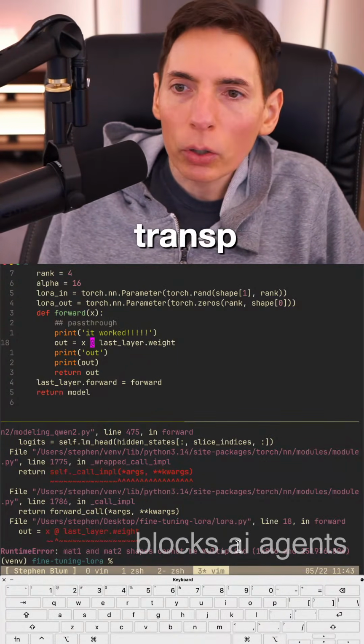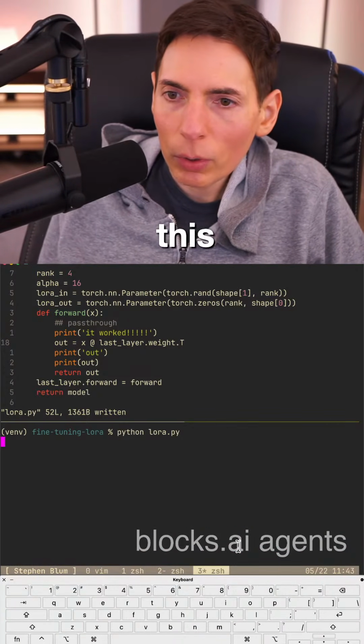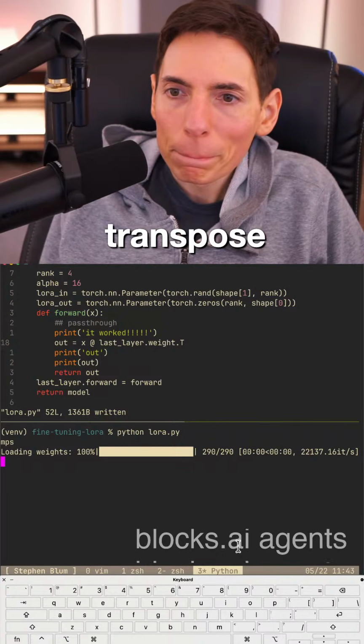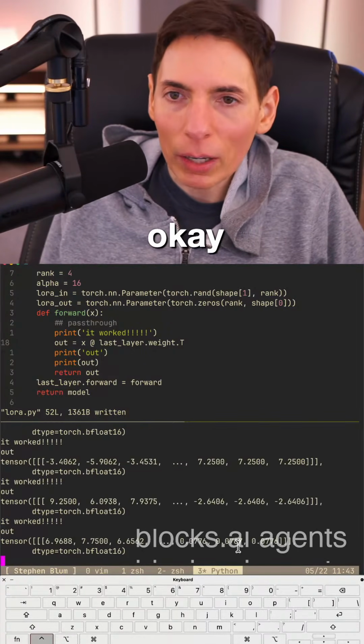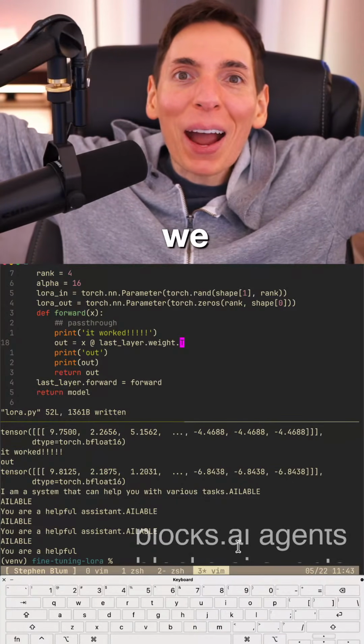Do we need to transpose on one of these guys? .T. Am I doing this right? I don't know. Maybe we do transpose. I think we do. Okay. Hey, look at that. It worked. We did it. We passed it through.